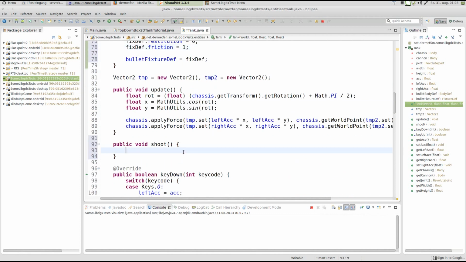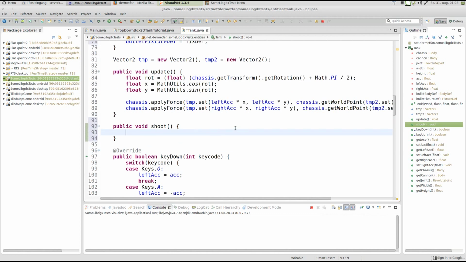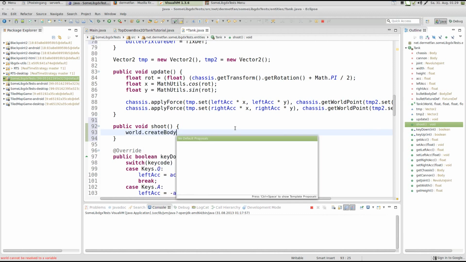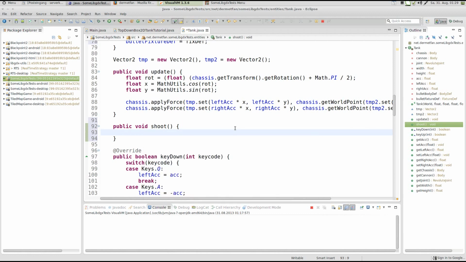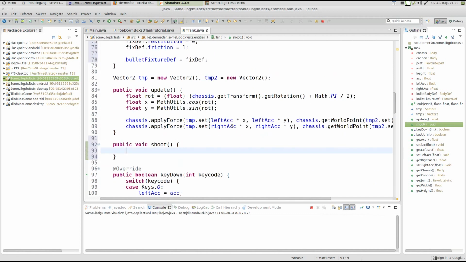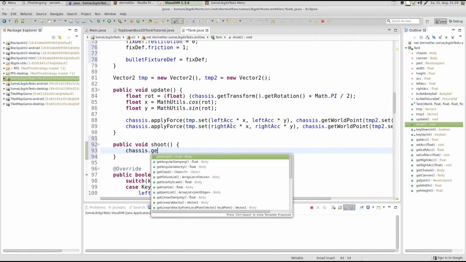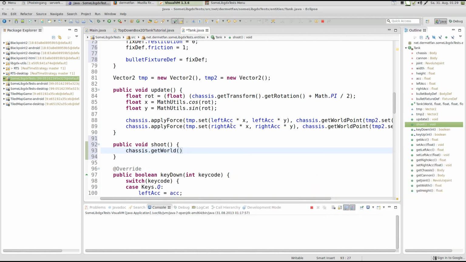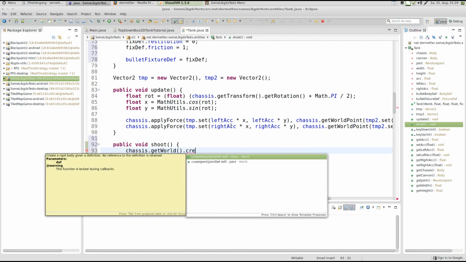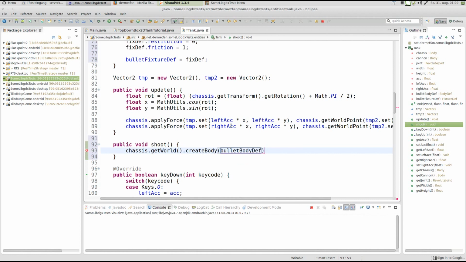And then we can go ahead and create stuff in the shoot method. So we're just going to say world.create body. At first, where is this world coming from? Yeah, we can say chassis.getWorld, so we can get the world like this. You could also say cannon.getWorld, but the chassis is also fine. They both hold a reference to the world, so we can just use this to create a body, but by the bullet body definition, and on that create a fixture with a bullet fixture definition. So this is all that we need to do in shoot.